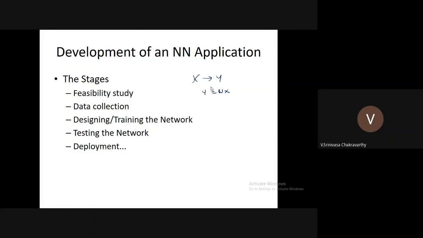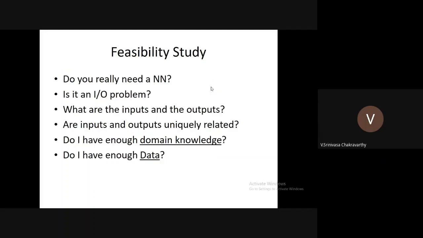So these are the stages of how we develop a network. We'll discuss these stages in more detail in the next couple of classes, and then we'll also look at some applications of MLP for problems in biology.